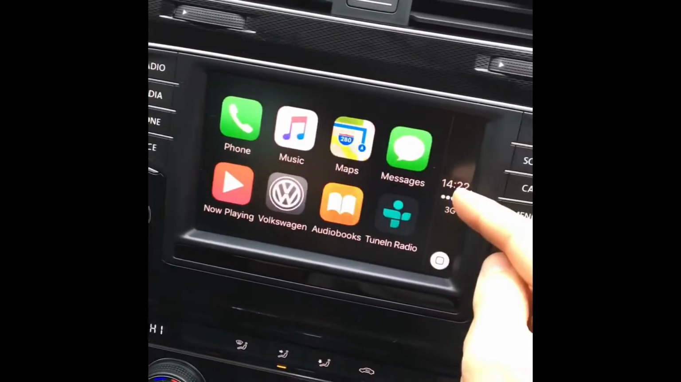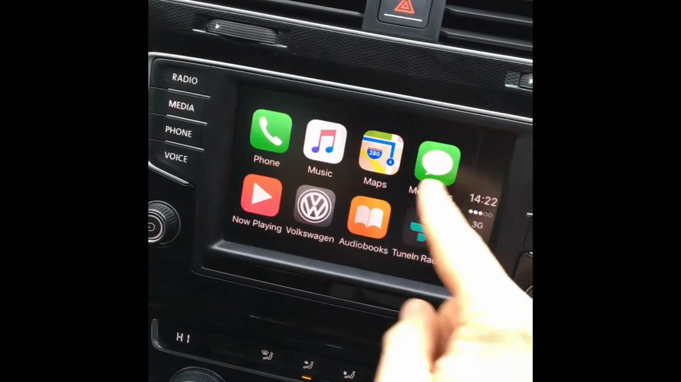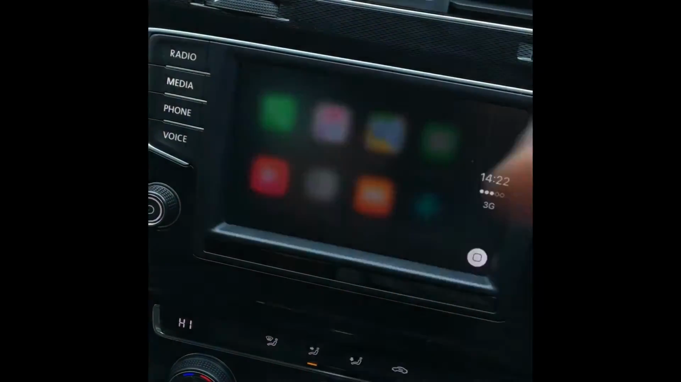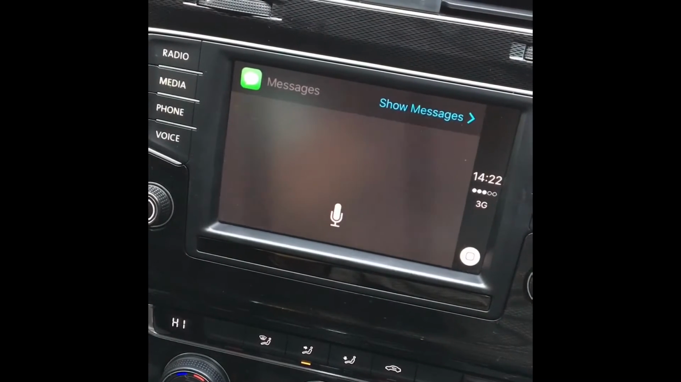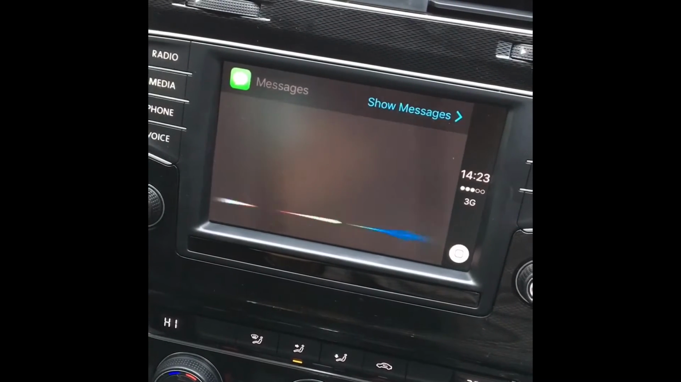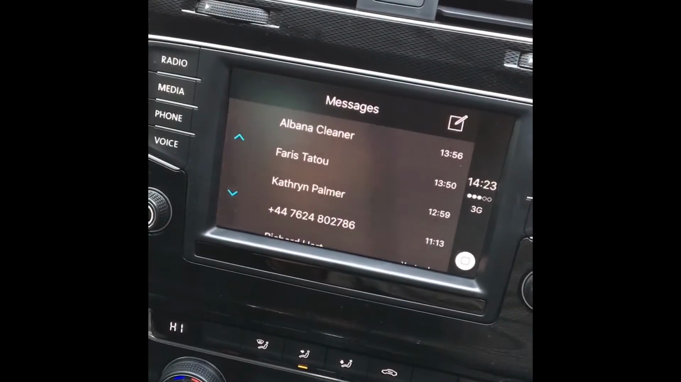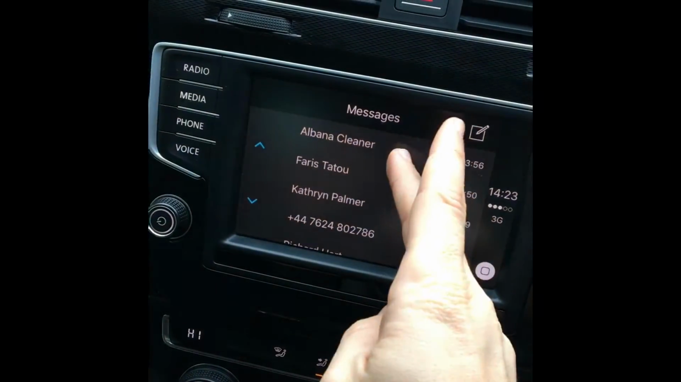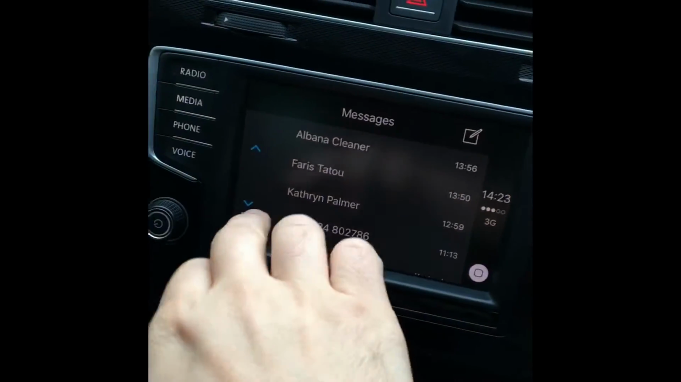So we have the display in terms of how much signal we have here, we have the time. If I go into my messages, interestingly on the car it won't actually display messages. To whom should I send your message? Nobody. Okay, let me know if there's anything else you need. But as you can see, Siri is right there. So I can see messages from certain people. Go ahead. So that's me being able to send a message.